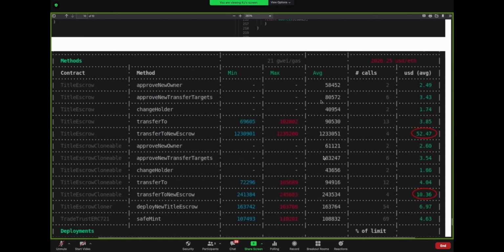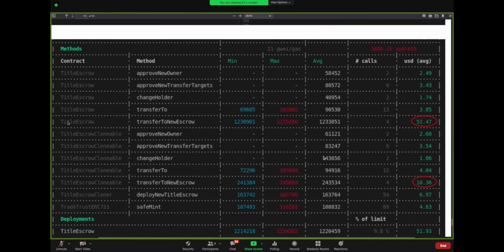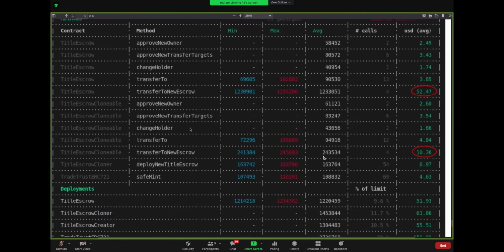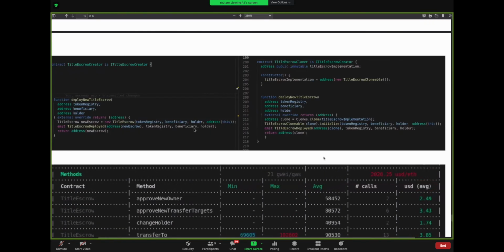So the result of all of that was that the cost came down. You can see the original cost of a transfer to new title escrow was 1.2 million gas, which is about 52 USD. And in the new one, it came down to 240,000. So that's about 5 times savings. That's because we don't have to deploy the contract code anymore. All right, so that is it for all the technical stuff.